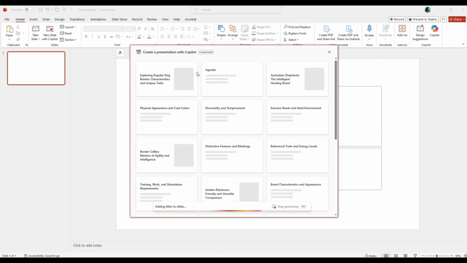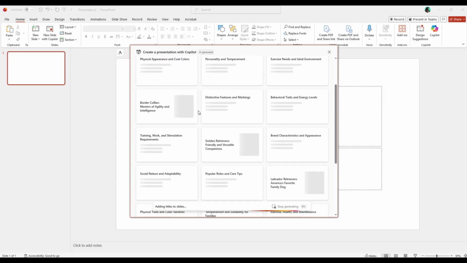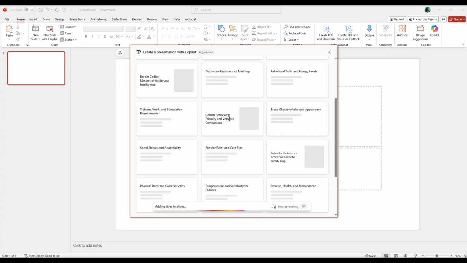You can see now it has the title page, has the agenda, has the different dog breeds, or first dog breed. And you can see it actually has multiple slides for Australian Shepherd. It has the initial slide, physical appearance and coat colors, personality and temperament. So this is actually way more detailed than we even asked for. So this is great.